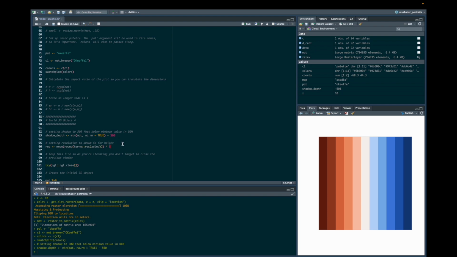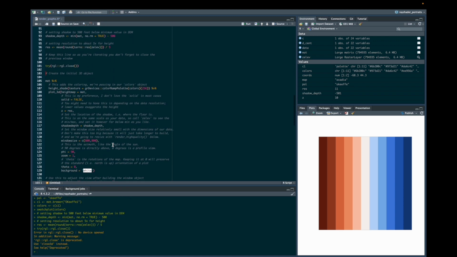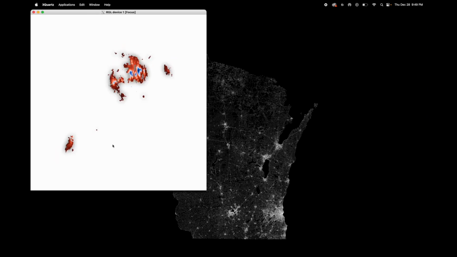The resolution here sets the ratio of the height to the XY axis. I usually set it around 5, which is what this is doing. Then we can move forward, and this bit of code will go ahead and create our 3D object. So there we go. Now, in this RGL window, you can play with it.